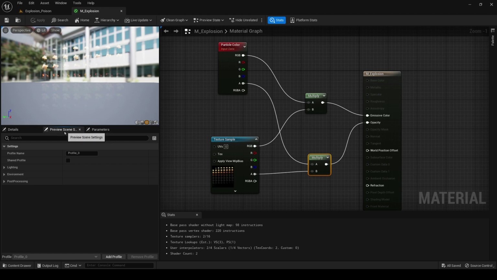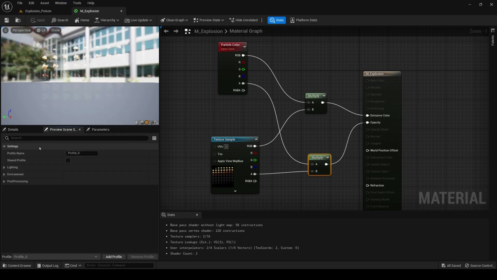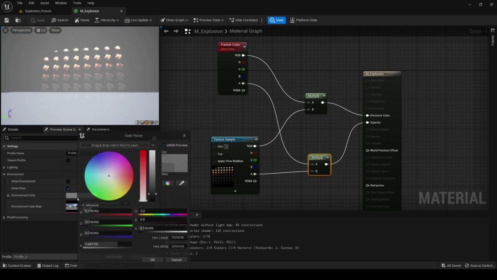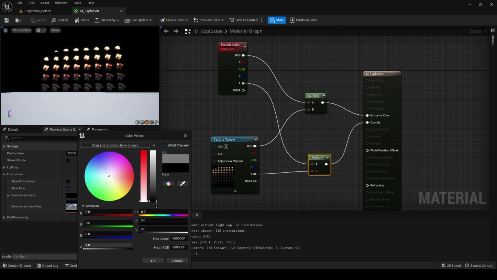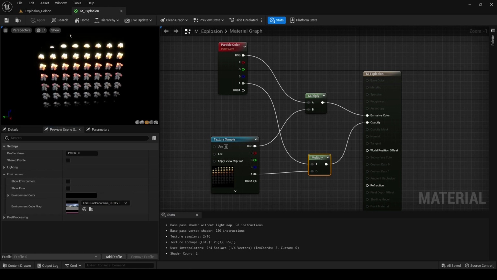If you don't see the preview scene settings tab, just go to window and turn on preview scene settings. With that, you can go to the environment and turn off show environment. You could even change the environment color. Let's say I want to set it to black. There you go. You can also turn off the floor if you don't want to see it. All right, cool. Go ahead and save it.